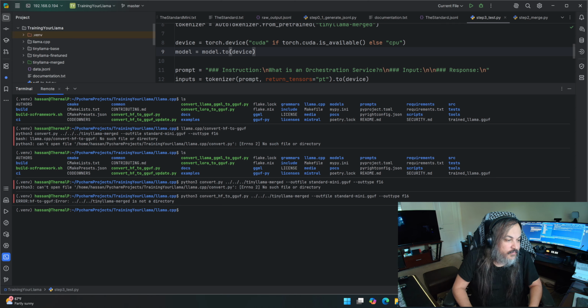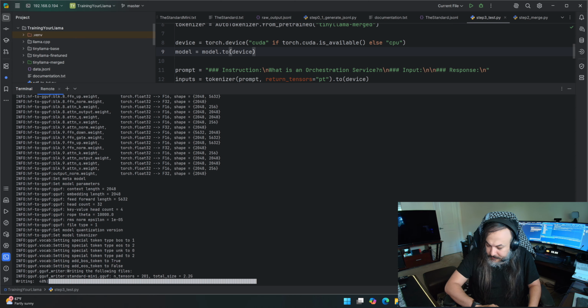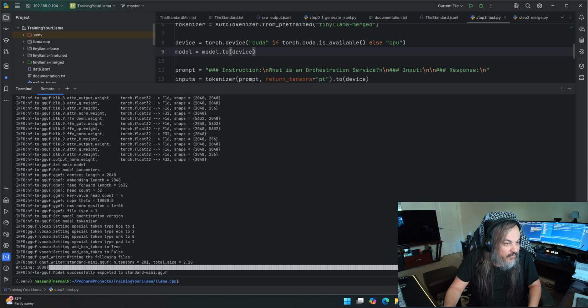Let's go. Okay. Now tiny llama merged is not a directory. Let's see why is that. So we are in the llama cpp, so we need to get up just one step. One step up, and we are in the tiny llama merged, I think. There you go. Fantastic. We have a standard mini.